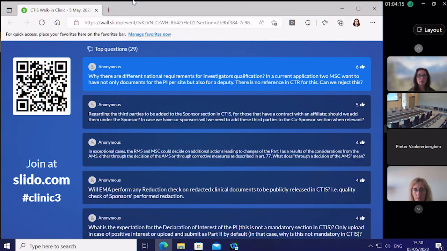So I think the next question is on the national requirement for investigators' qualification. In the current application, two member states want to have not only documents of the PI per site, but also for a deputy. There is no reference in the CTR for this. I would want to say that you're correct. There is no reference in the CTR to say that you should also provide the qualification of the deputy.